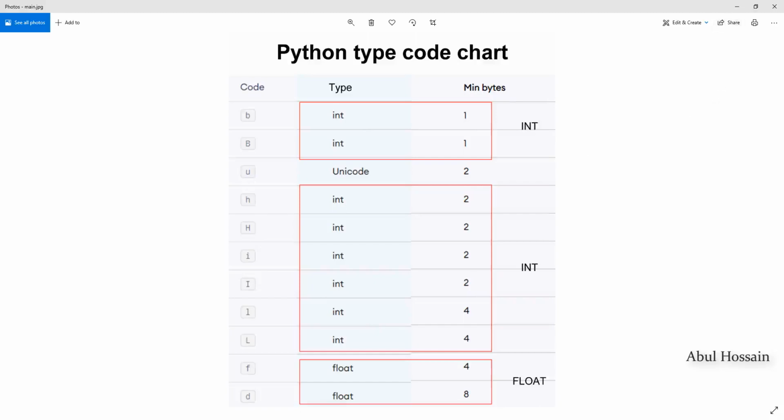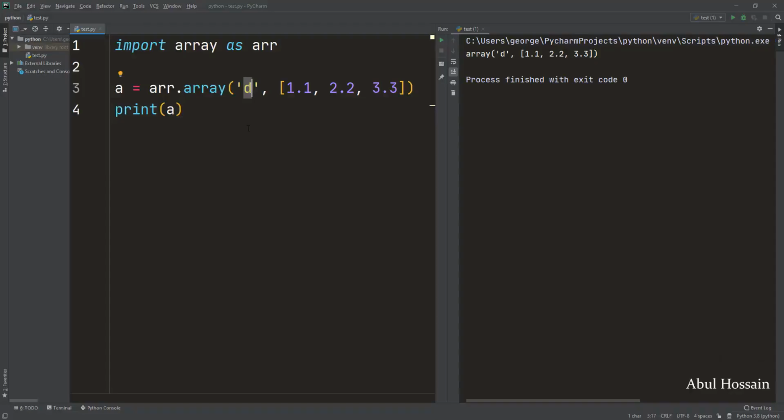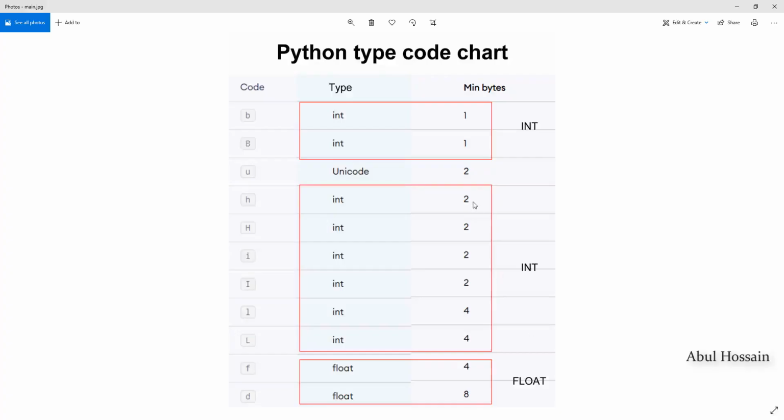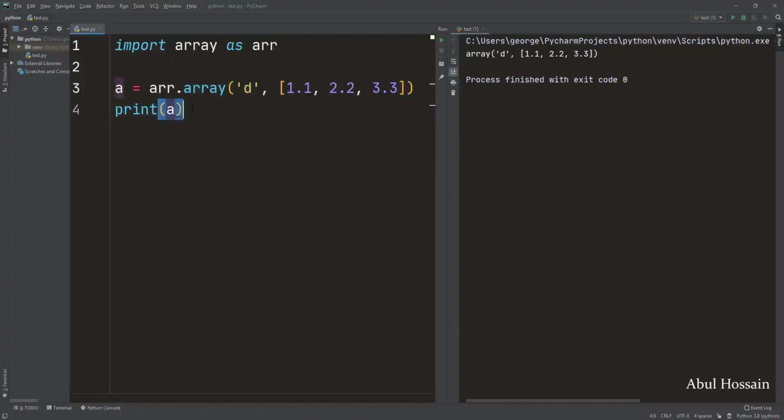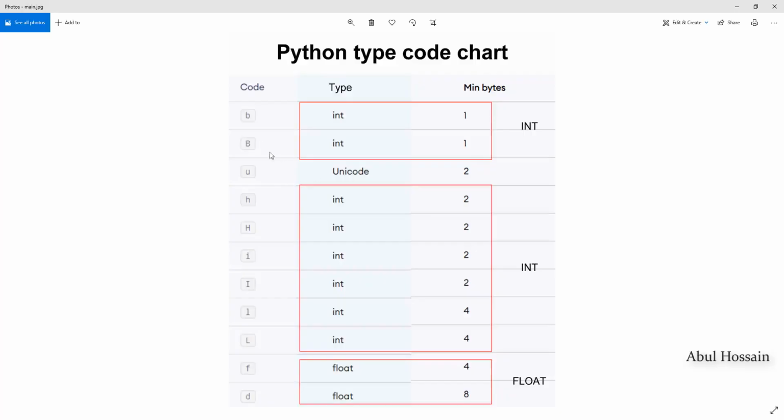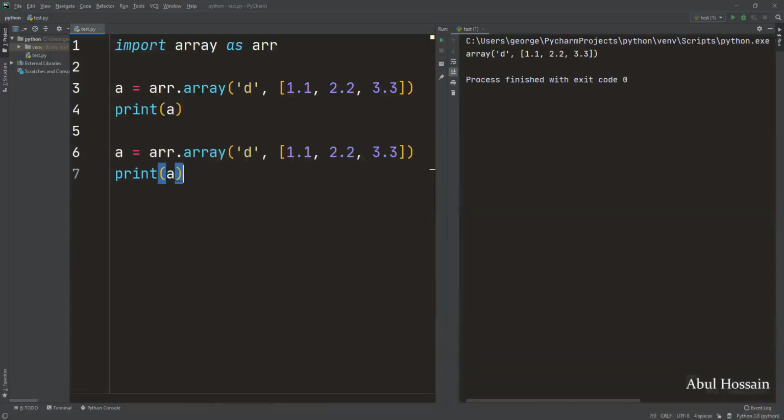So I'm gonna jump back to the IDE and show you some of the types that I have listed out over here. Let's see how we can use all these type codes along with our array. So let's copy this, and if I paste it over here, now let's say we want to work with type B. And what is type B? Well, as you can see, type B is int with a minimum byte 1. So let's see how we can work with type B. We're just gonna change this to type B, and everything else can remain the same.